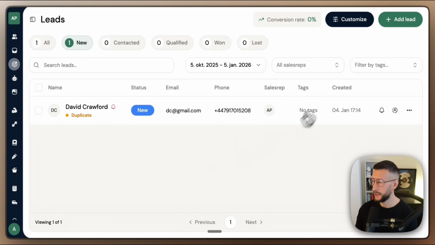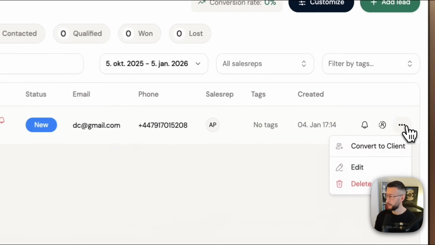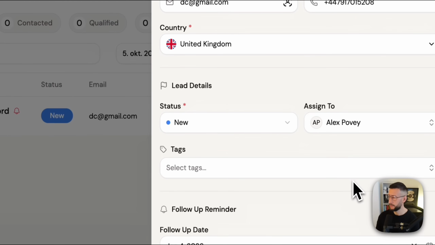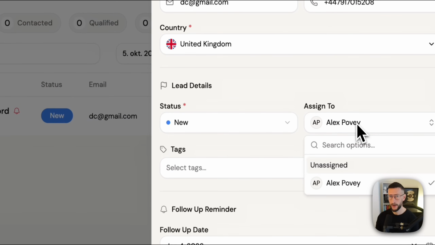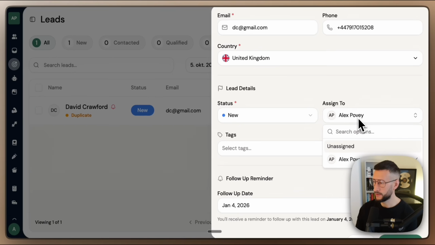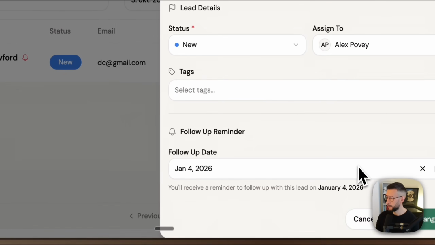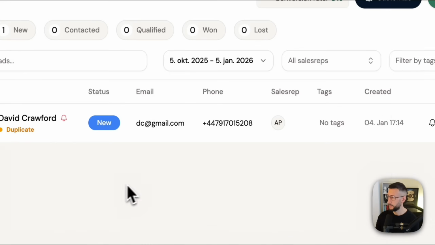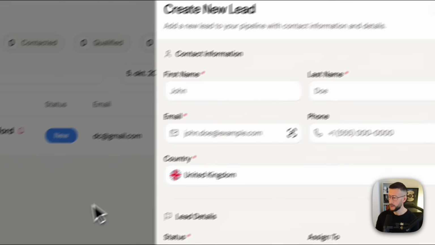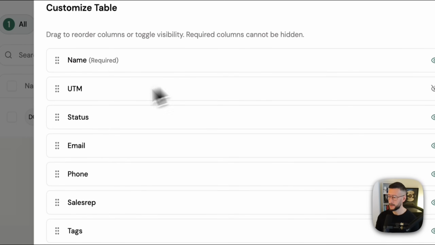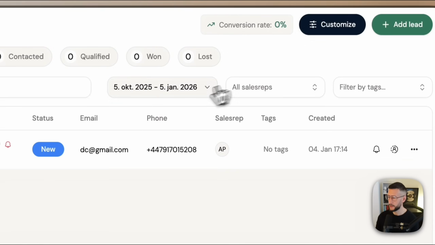So you can see we've got a lead in here. And if we just open up this lead for a second, you can see that we've got some basic information, but we can assign it, right? Let's say to a closer or a sales development rep, if you've got a team, and then you've essentially got a follow-up date here as well. Now, if we just come out of this view for a second, we can add leads manually if we wanted to, which is super easy. We can also customize the types of things that we want to capture when it comes to leads.